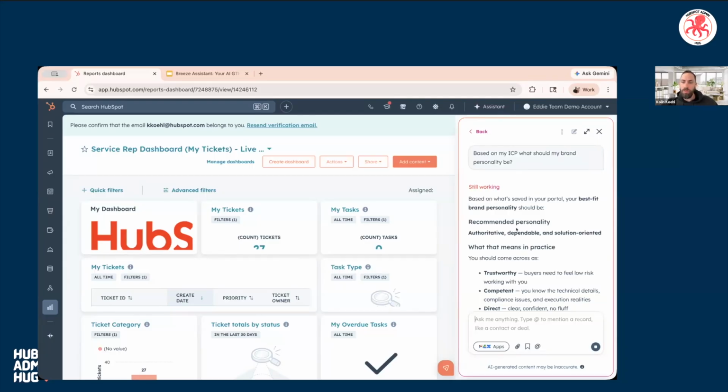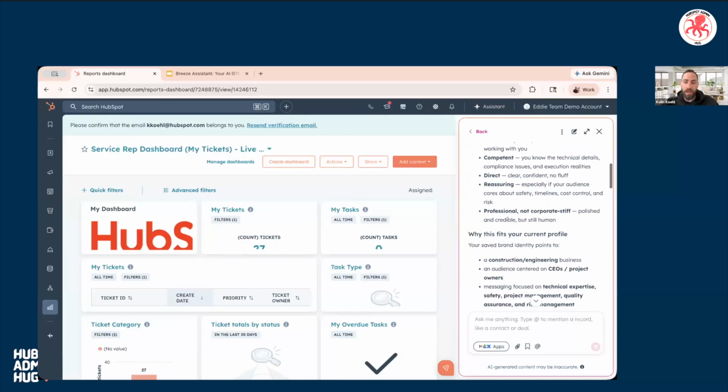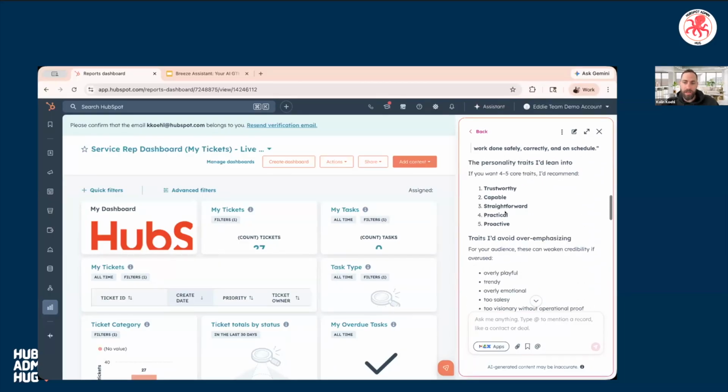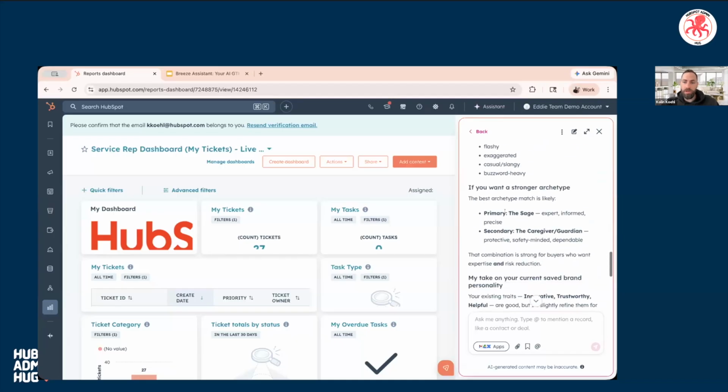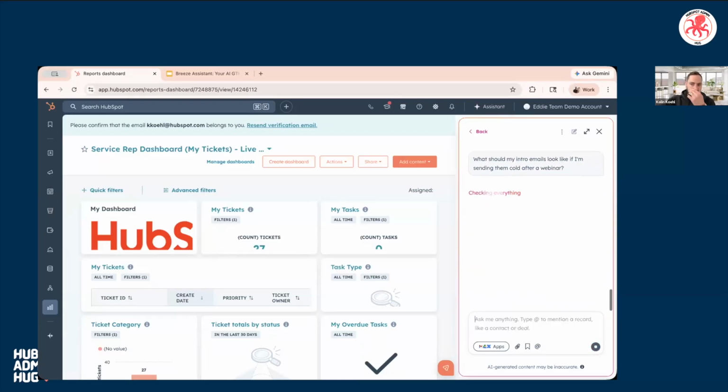So here we see Breeze pulled a lot of the content, or all of that context. It says, based on what's saved in your portal, the best fit brand personality should be authoritative, dependable, and solution oriented. So this is a construction type company, and most of the sellers are the CEOs, and most of the sales processes are here. So here we're giving a really good overall brand personality based on the target audience. It's really going to go in depth. So if you're a marketer, you can kind of just vibe with this because it has all that context and set up for you. And I could say something like, what should my intro emails look like if sending them cold after a webinar?